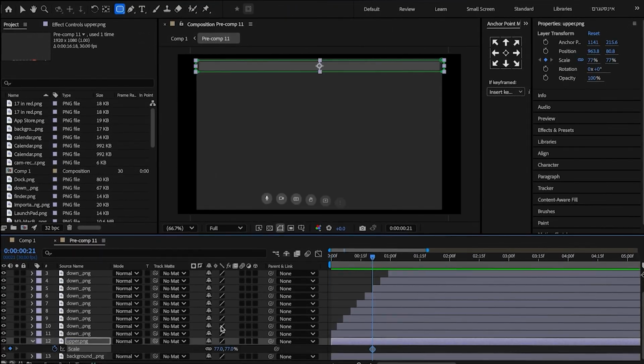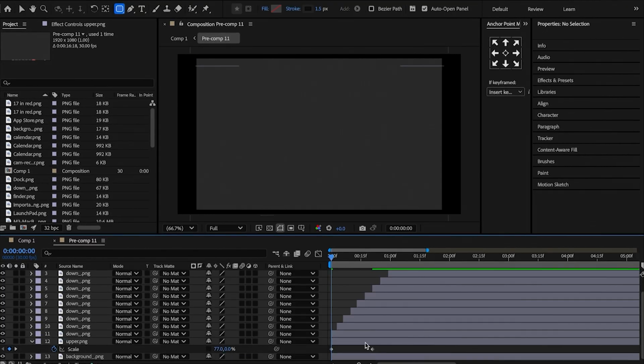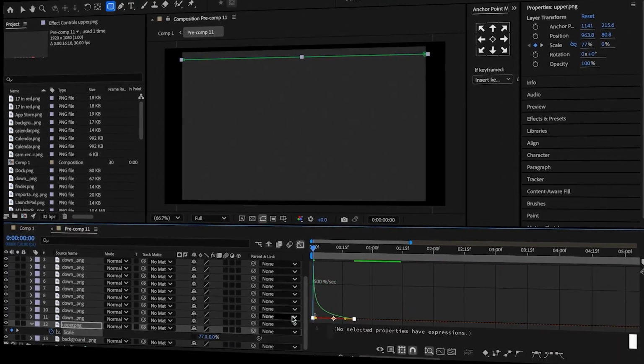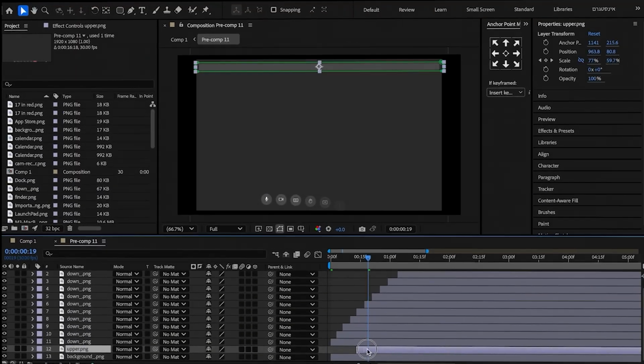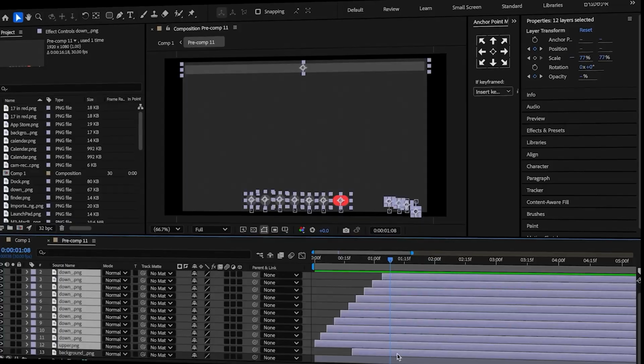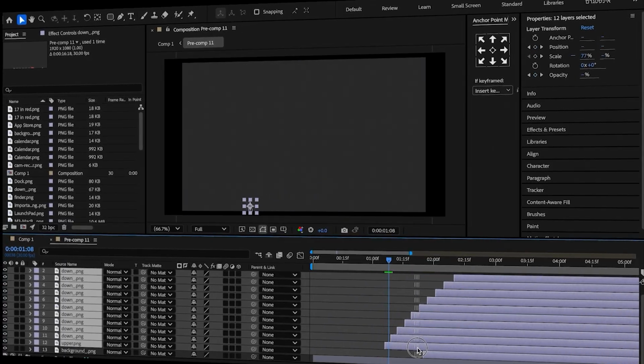Add a scale-based entrance animation to the top rectangle, go into the graph editor and create a sharp ease in. Drag the top rectangle's layer to start half a second after the first icon, then move all layers except the first one forward by 1 second.